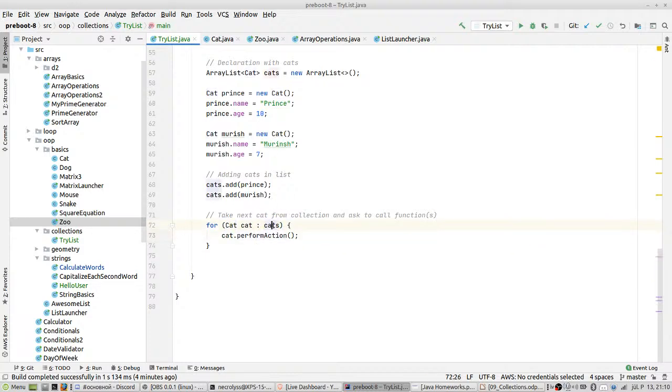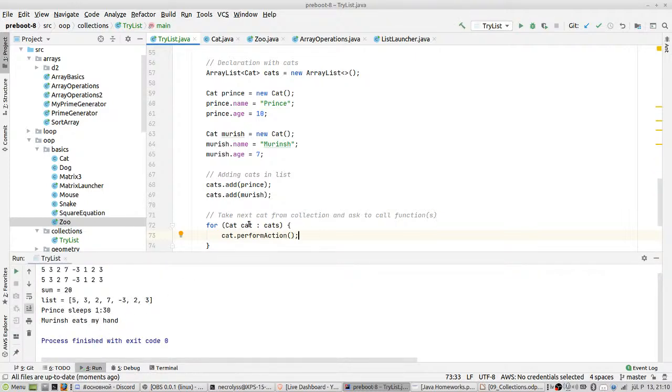Here is our collection. And now this cat from a small letter, let's say it's our loop variable. So that's how we name the variable that will be used inside each loop iteration. This variable will hold the next cat from the collection. On the first loop iteration there will be Prince, because we added him first inside the collection. And on the next loop iteration we have Emurinch, because we added him second.